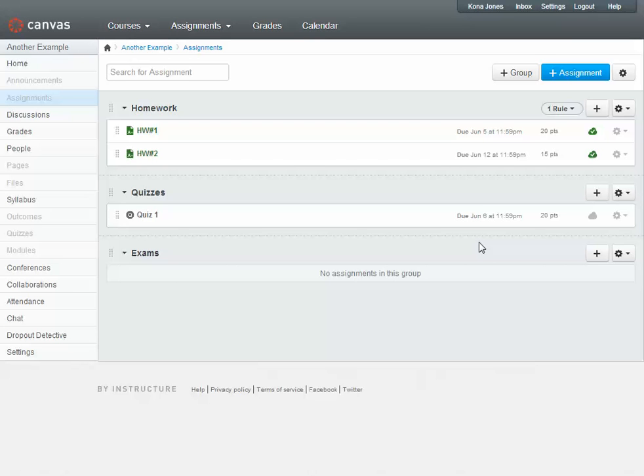If you don't publish it, students will not be able to see it. It doesn't matter if the due date is set and they should have access to it based on your due dates. If you don't publish it, students will not see it. So really, really important to make sure you publish it. So here's just a quick overview.